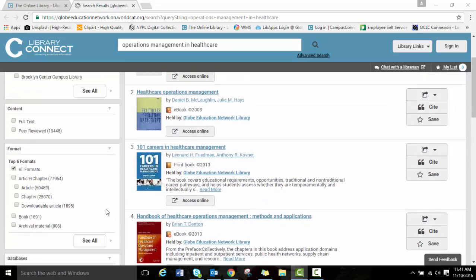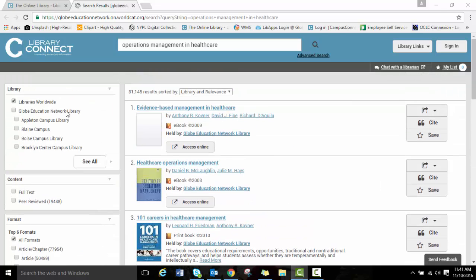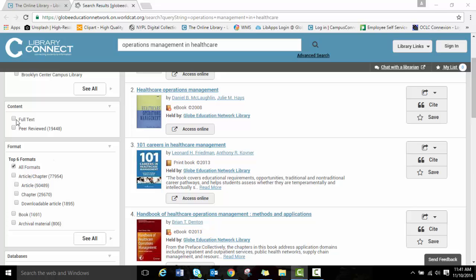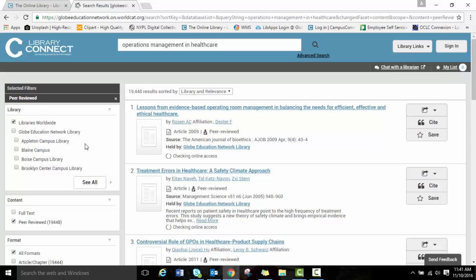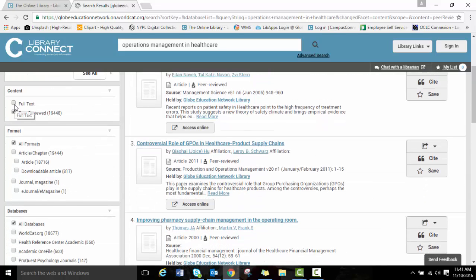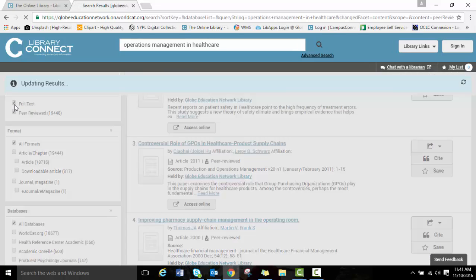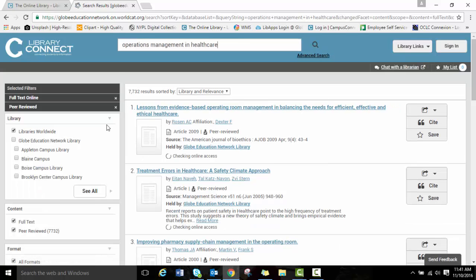Perhaps your assignment calls for articles. Looking back at the initial search, you'll see at the left there are a variety of ways to filter your search. You can choose what library you are searching, but I typically leave it at libraries worldwide. You can check the peer-reviewed box if you're looking for a peer-reviewed journal article. And the full text box will bring up all the items LibraryConnect has full text access to.